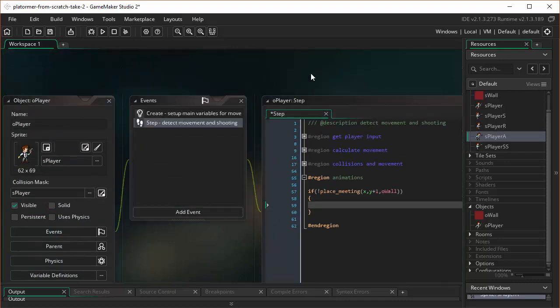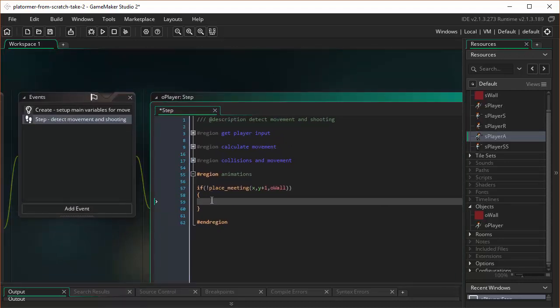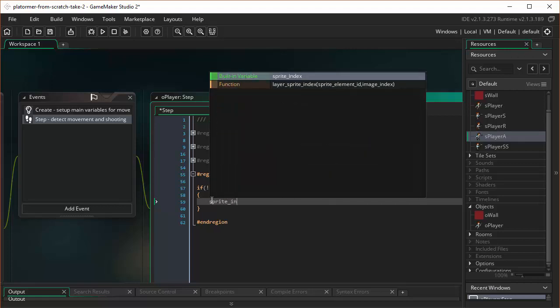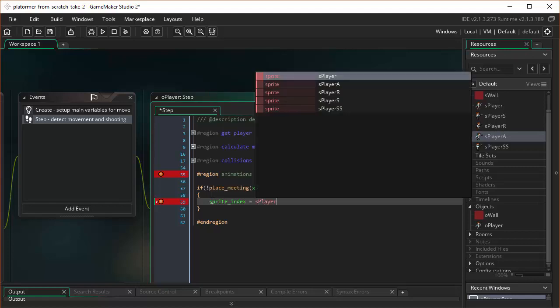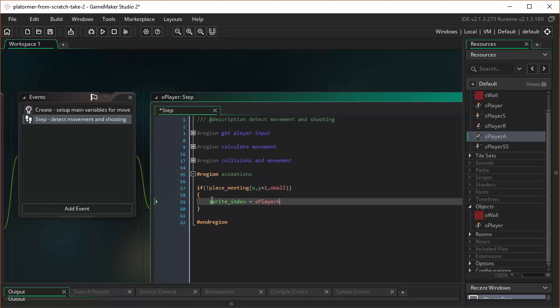So to make that work, we're checking if we're in the air first, then we'll change the sprite using sprite index. We've done this before. We did it in the Evil Clutches game when we were switching between the regular player and the frozen version of the player. We switched the sprite index. It's just a way of switching from one sprite associated with an object to another sprite. And we'll set that equal to s player A. So we've now switched.